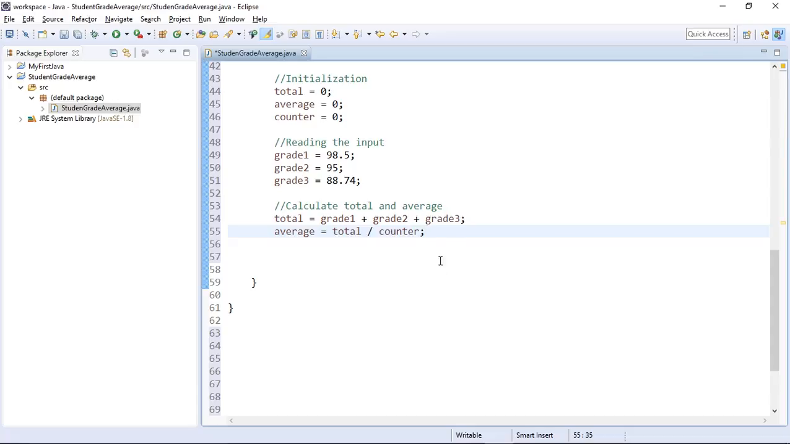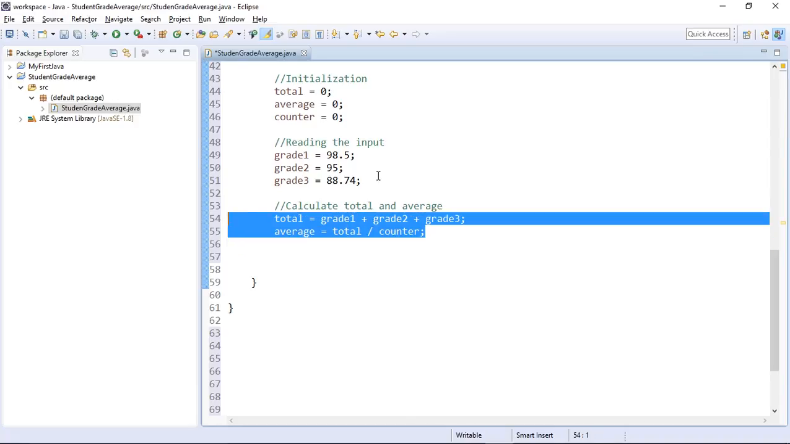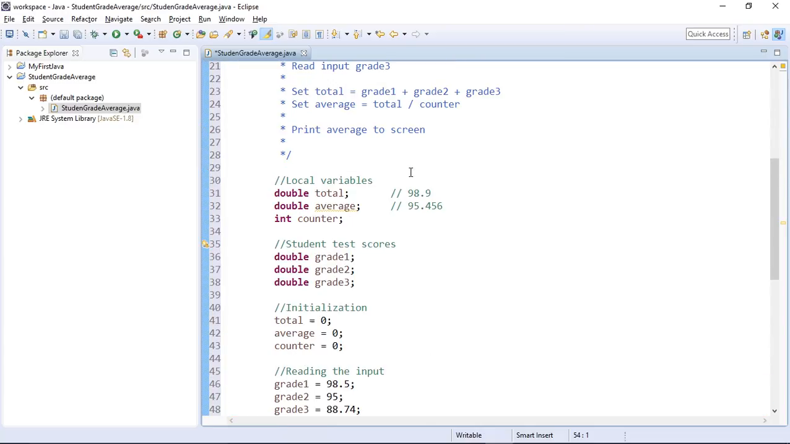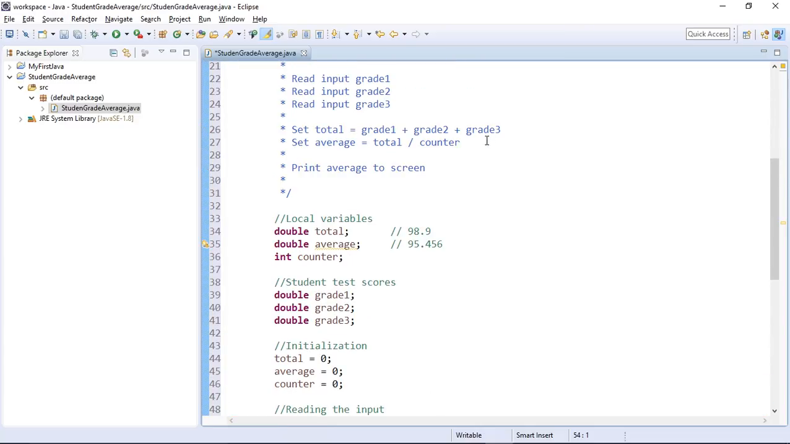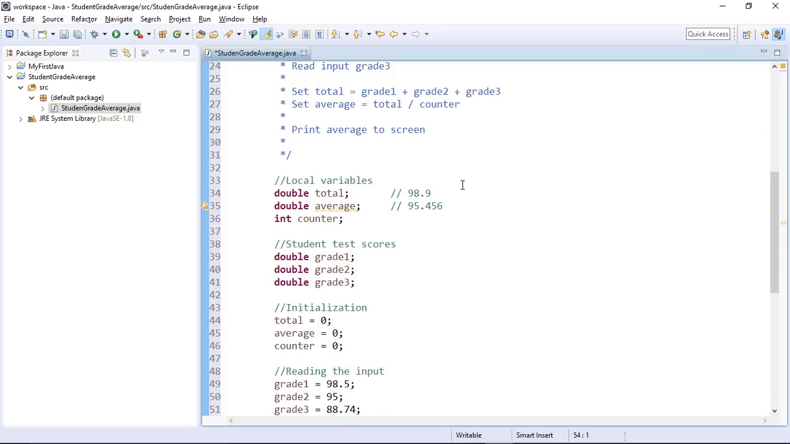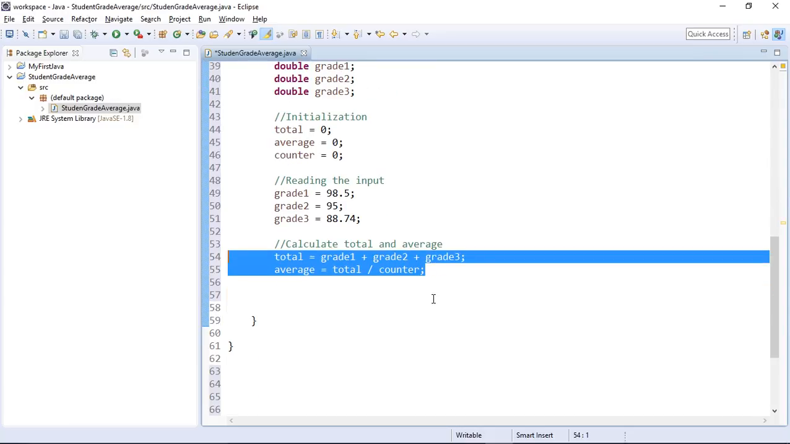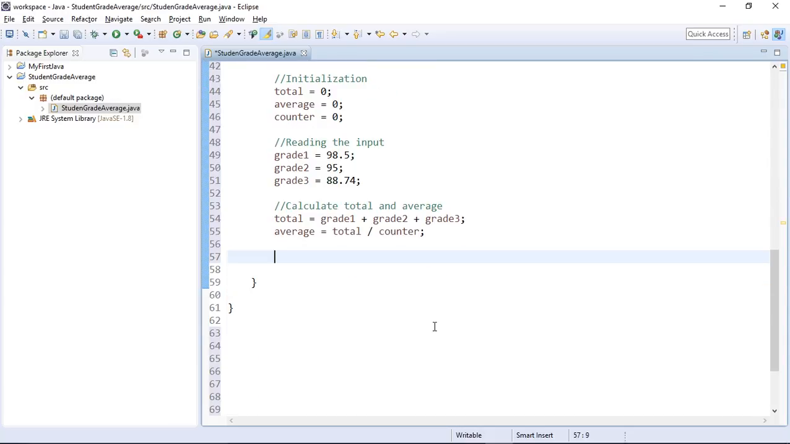So if you look at these two lines, 54 and 55 here, they look very similar to your pseudocode, right? And that's why pseudocode will kind of mimic the actual code itself. The closer you get to the actual code, the easier it is to translate to the actual code.